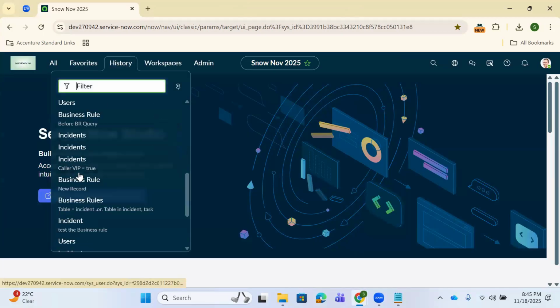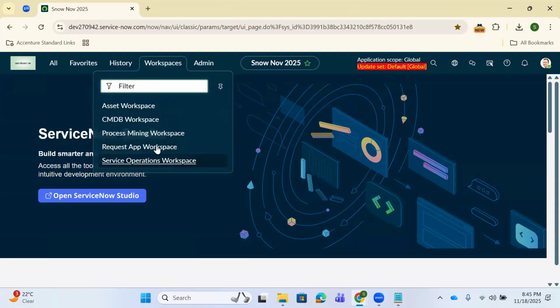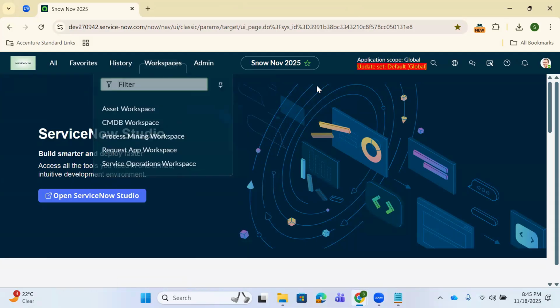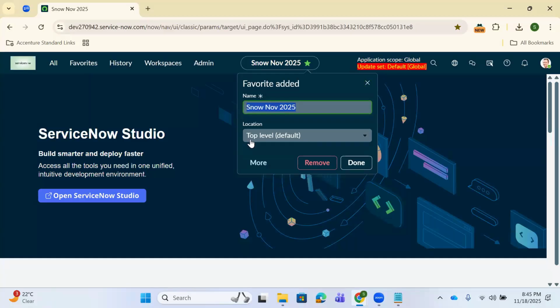And coming to history, what was the activity that I have done 3 minutes ago or 30 minutes ago? Workspaces, like people who work for different workspaces, they'll have access to this. You can also just add it to your favorites, name your particular instance.